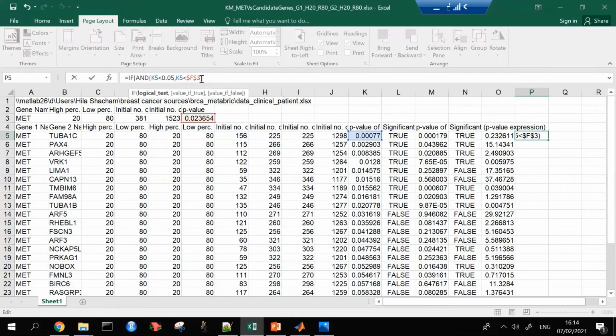And also, if the co-expression is smaller than the expression of the candidate gene, then we say true, else write false. Okay.